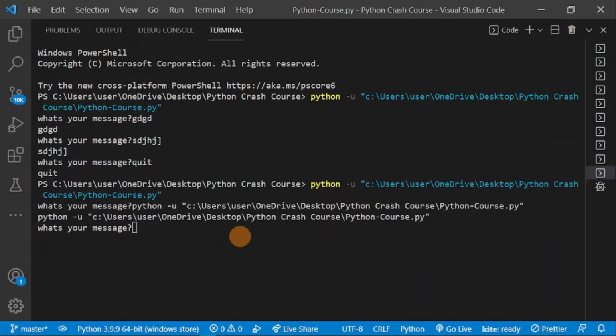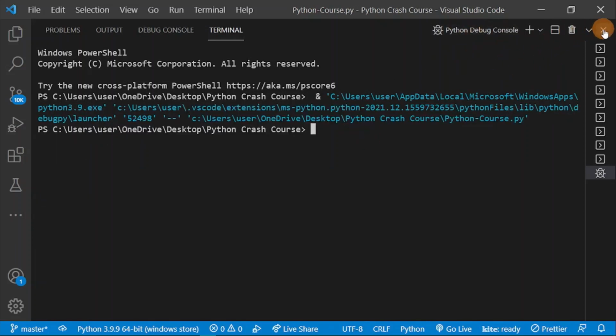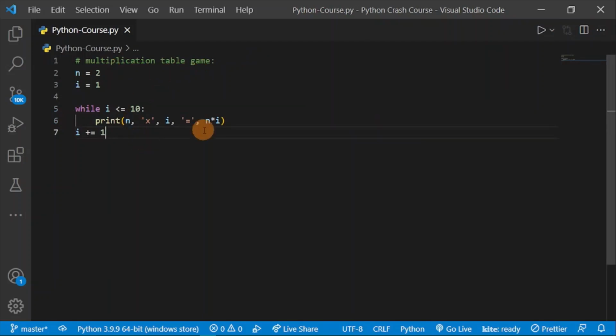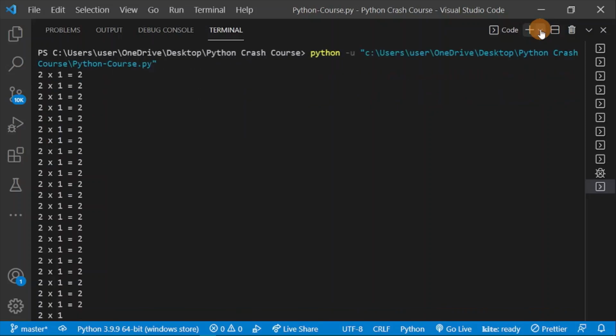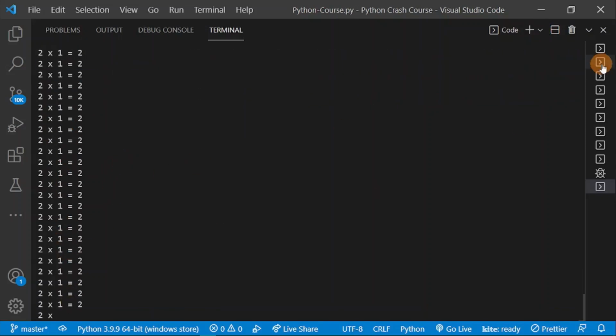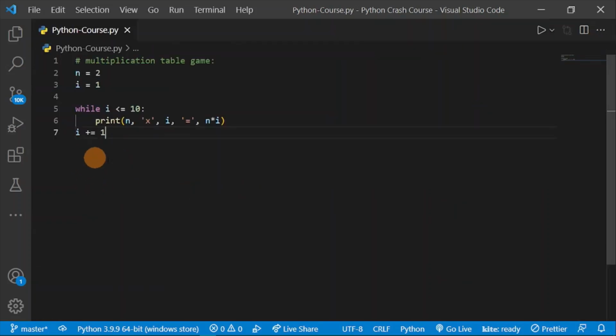Oh, okay, let me clear my console and fix. Okay, so I think this has to work fine. Let me print out this. Okay, so it prints out this forever. Wow. Okay, so this is a multiplication game.